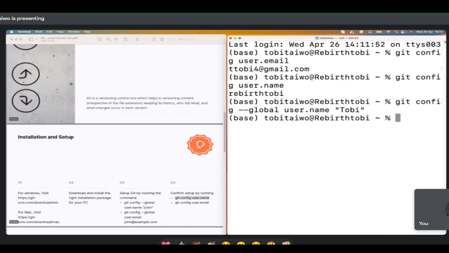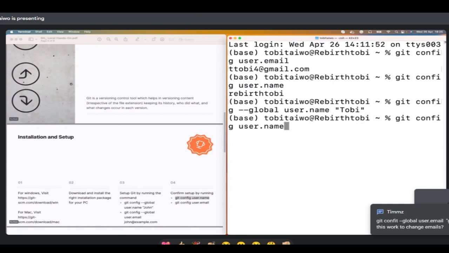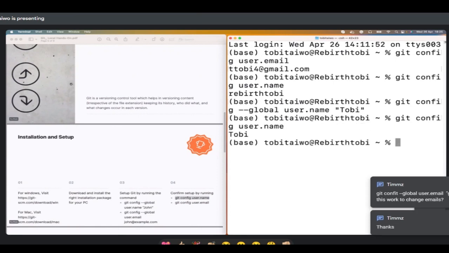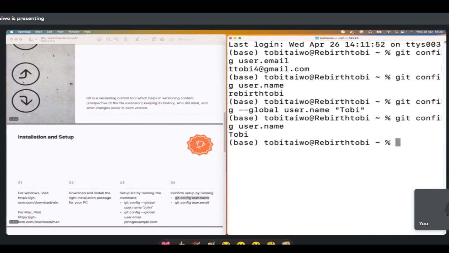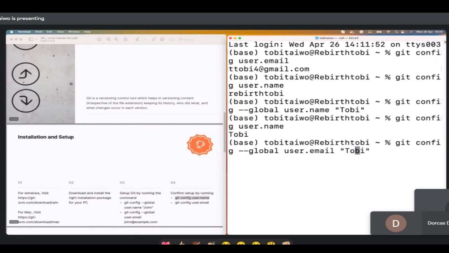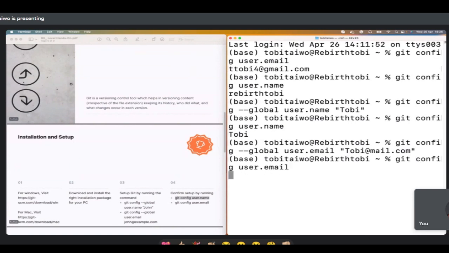You can see that I run the command again for my name and let me log it now so that it changes my name. Yeah, it brings out my name. Awesome. So yes, it will work to change email too. So let me change email. So it changed the email too.